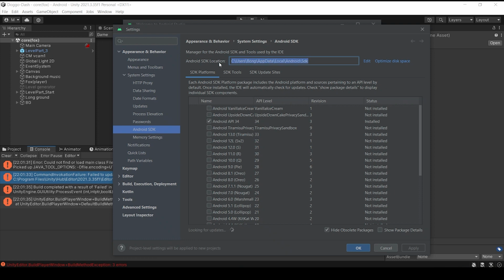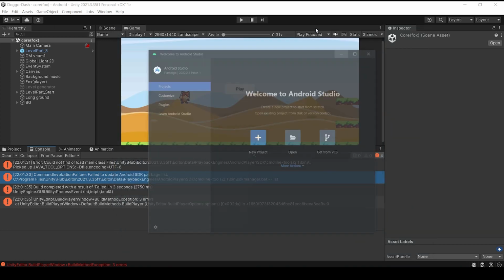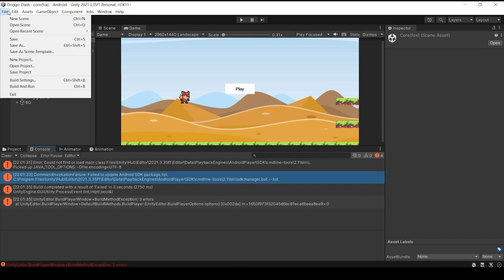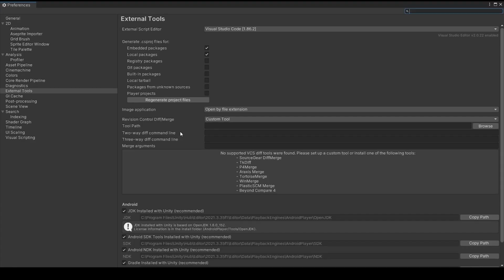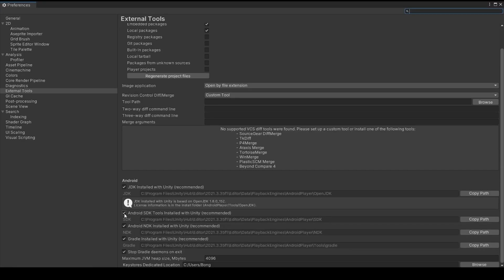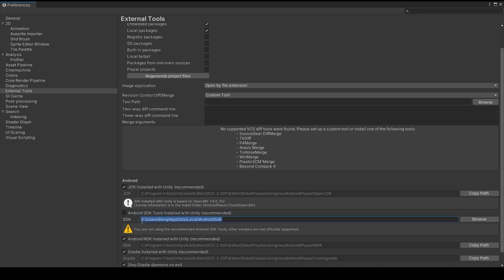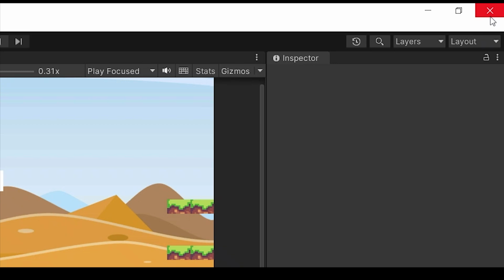Select Android SDK location and copy that with Ctrl C. Then come to Unity, click on Edit, then Preferences. Select External Tools and here uncheck this option and paste the SDK location we copied before. Close Unity and open it again.